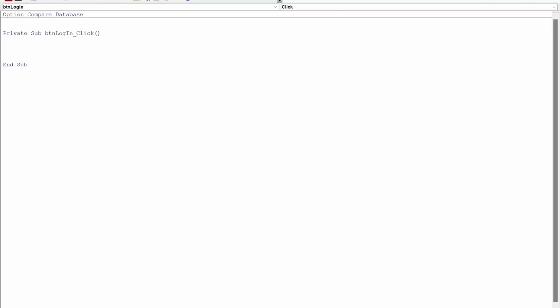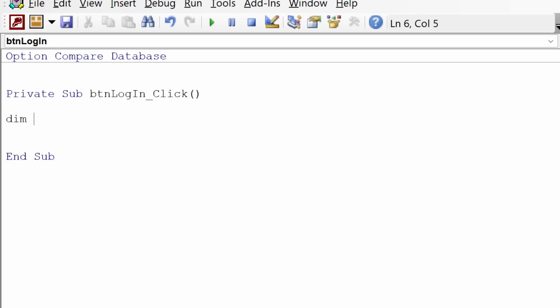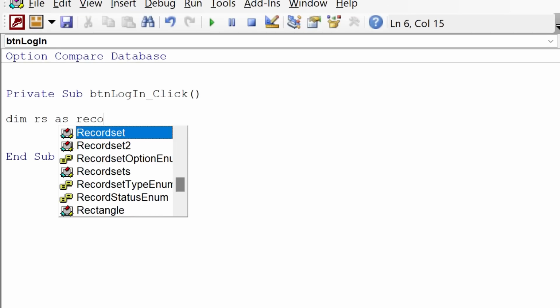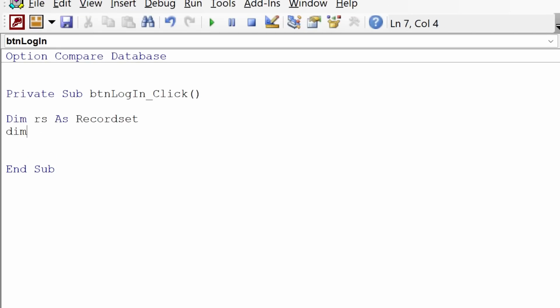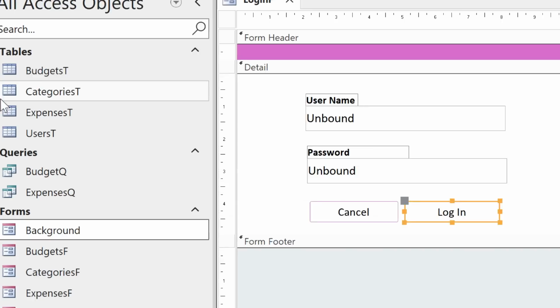What I would like to do first is zoom in a little bit so you can see clearly. Then I would like to declare two variables. I'll say Dim rs As Recordset, and I'll create another variable, Dim rsSQL As String. First we will define rsSQL. So we'll say rsSQL equals, and this is where we will use the SELECT statement from SQL. So SELECT asterisk, which means select everything, FROM, now which record source we are referring to.